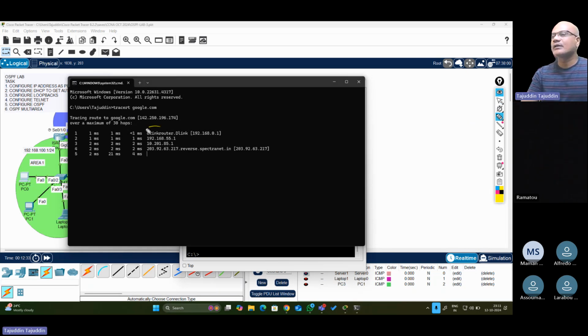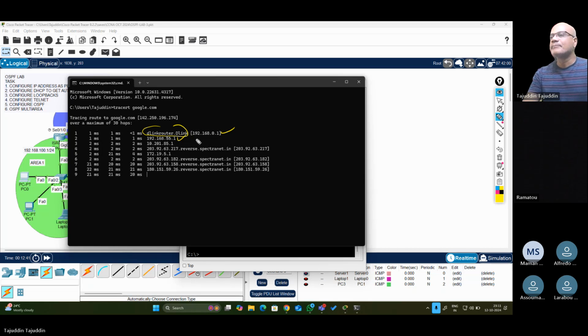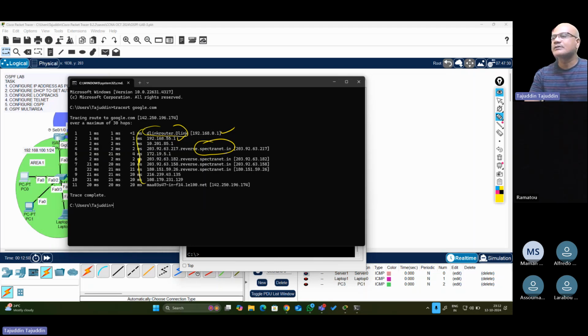So this is my Wi-Fi D-Link router, this is my gateway. This is the IP address from where I'm getting the reply. And this is my service provider, the internet service provider. See, it is very long, it's taking such a long time to get the reply. Now it has completed tracing. These are the different hops. It is not directly connected. My Google IP address is this.